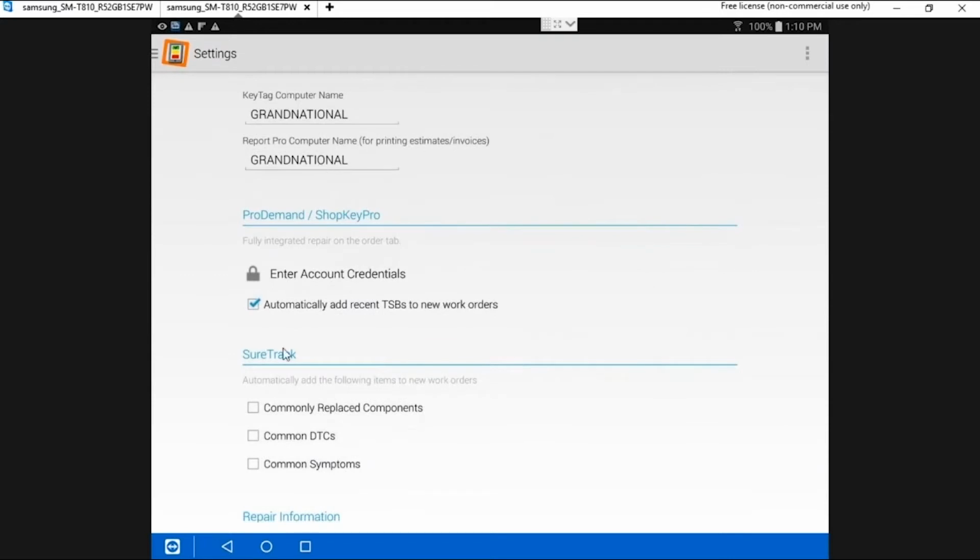Make sure that name is there. If you have integration of ProDemand and ShopKey, this here is where you're going to click and enter the credentials that allow you to actually connect. So you have to have your licensing number and your name and put that in there. And you're going to have it automatically add TSBs to the new work orders as they come out.